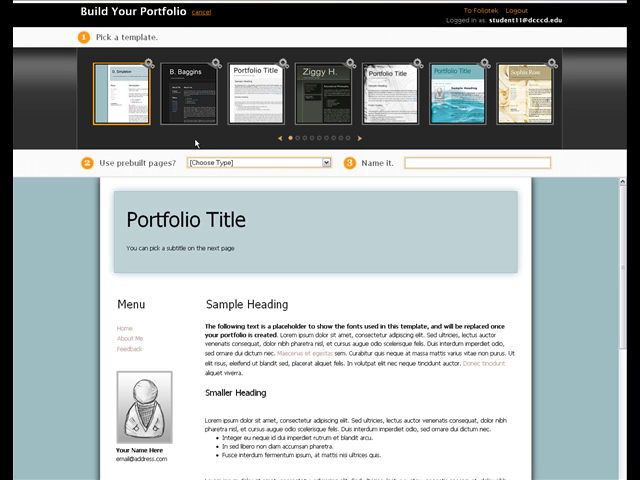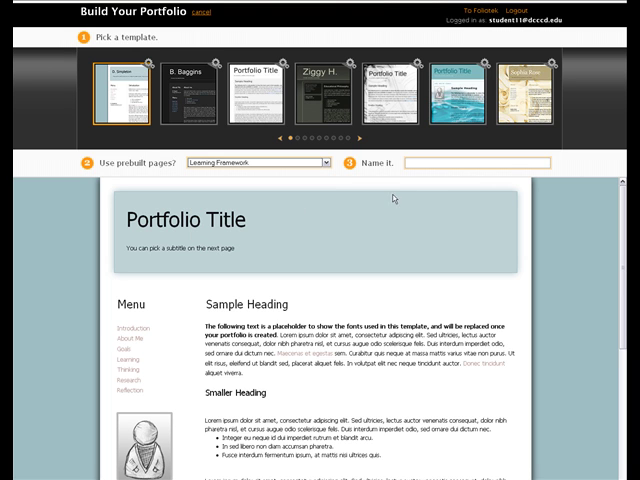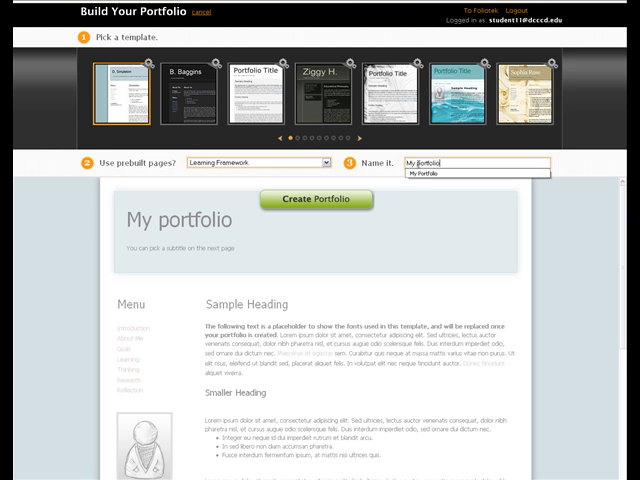Next, you'll need to decide what type of portfolio you would like to create. You will see listed several options. Some courses will ask you to use the Learning Framework type. In the future, you will see other types listed that have been designed by other courses, and your instructor will advise you as to what type you need to select. For our purpose today, we will use the Learning Framework type. Now, give the portfolio a name and click Create Portfolio.